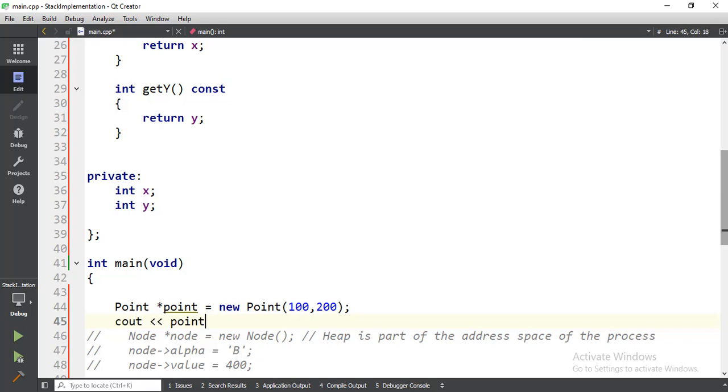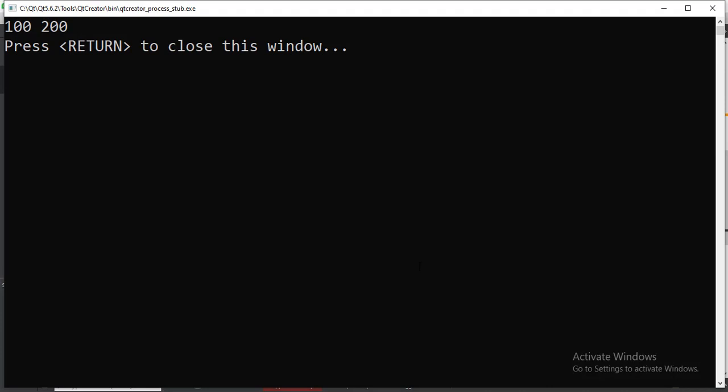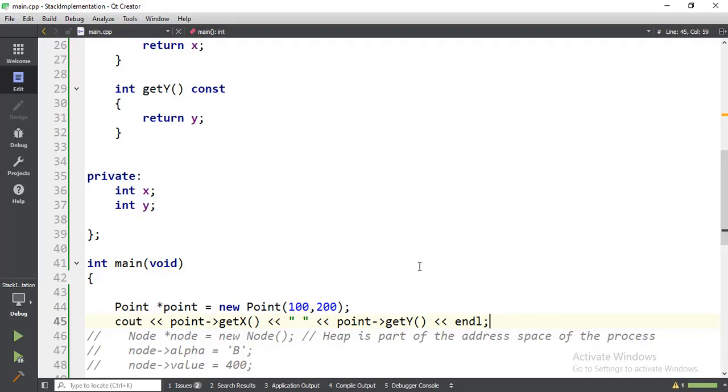So you can say point, again this time the arrow symbol getX, because it's a pointer, not an object, and then point getY. So let me save the program, recompile the program and run it, and you will see the value of x coordinate and the value of y coordinate.